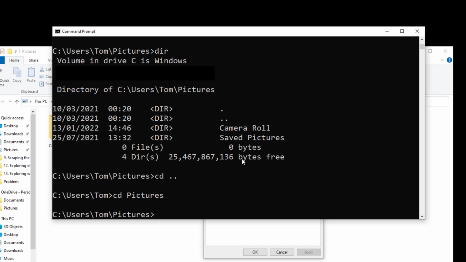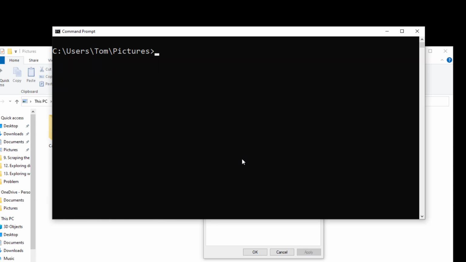Now sometimes you will type a lot in your command prompt and it will get a bit messy. So to clear the contents, all you need to type is cls and then you will get a clean page. And as you can see, I am in the Pictures folder in which I can then access a specific file.